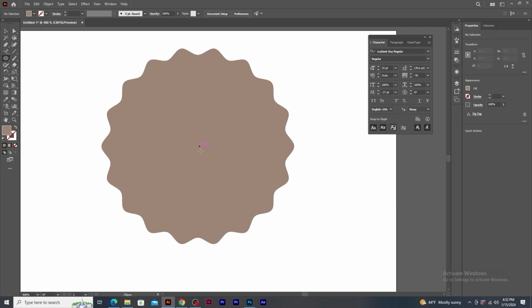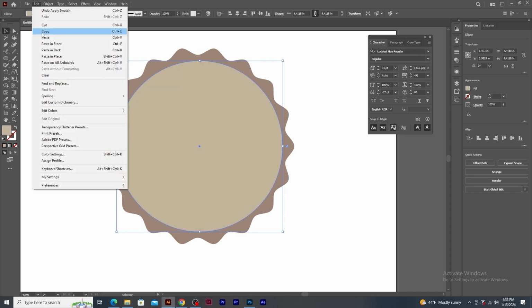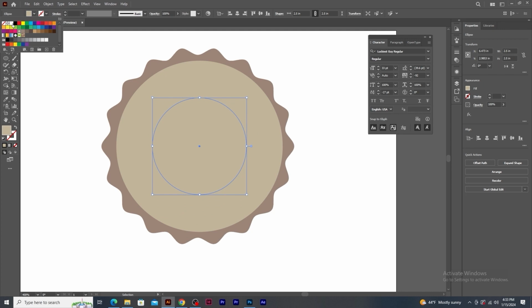Select the Ellipse tool. From this center, create a circle like this. Give it a fill. Now copy and paste it in front. Pressing Alt and Shift keys, scale down the shape, just like this. Give it a white fill.